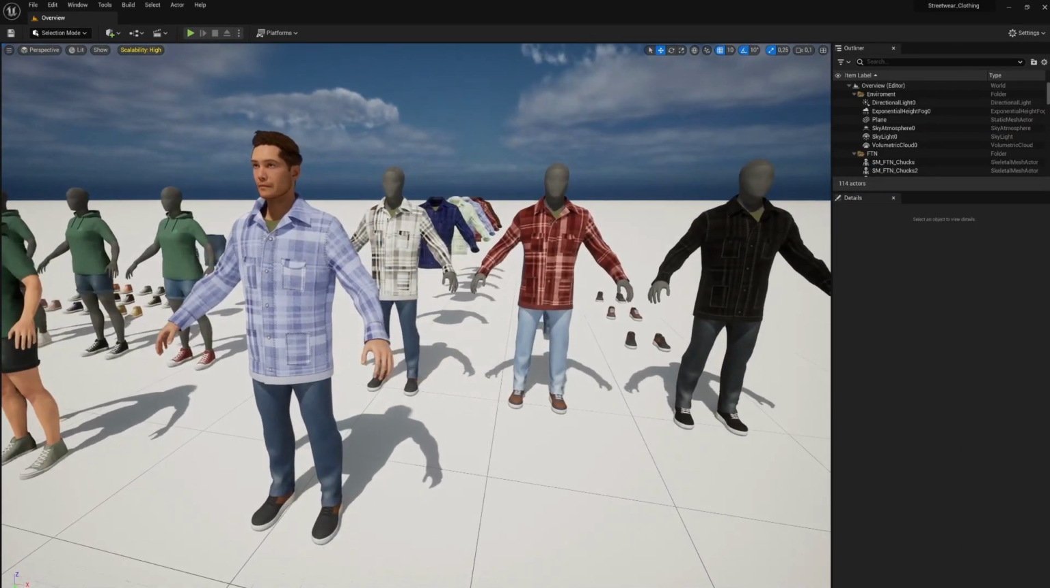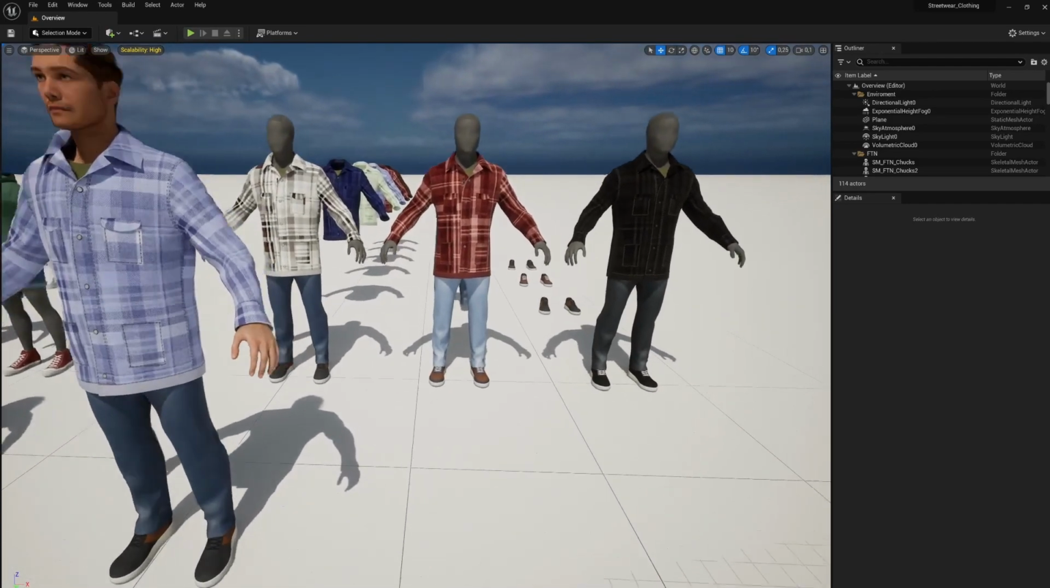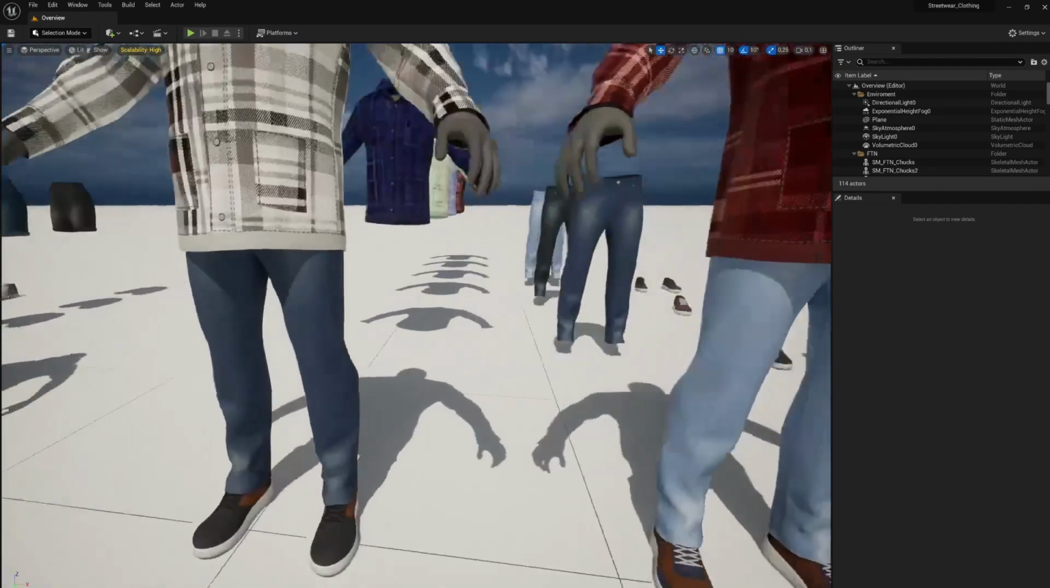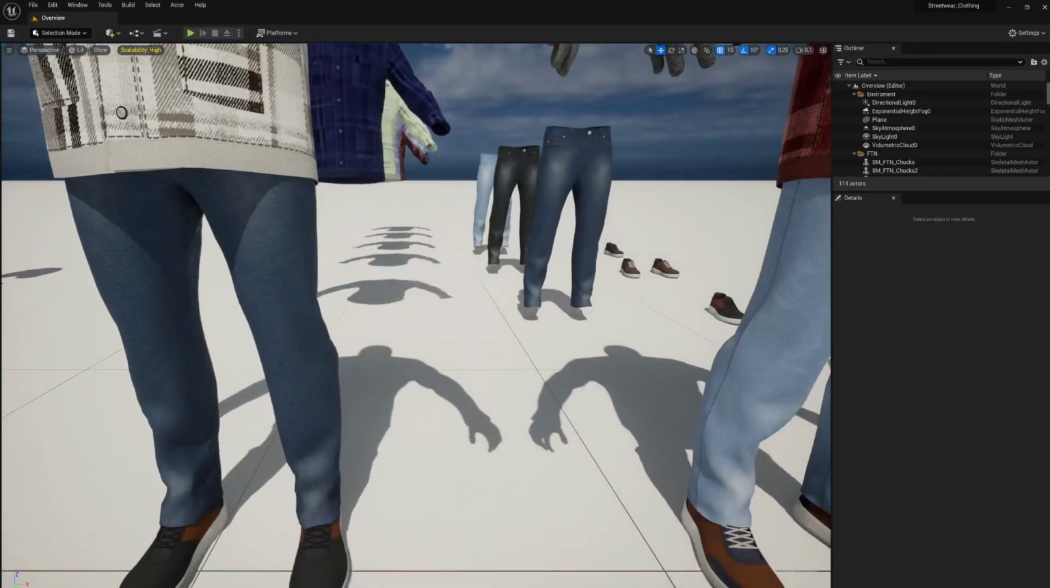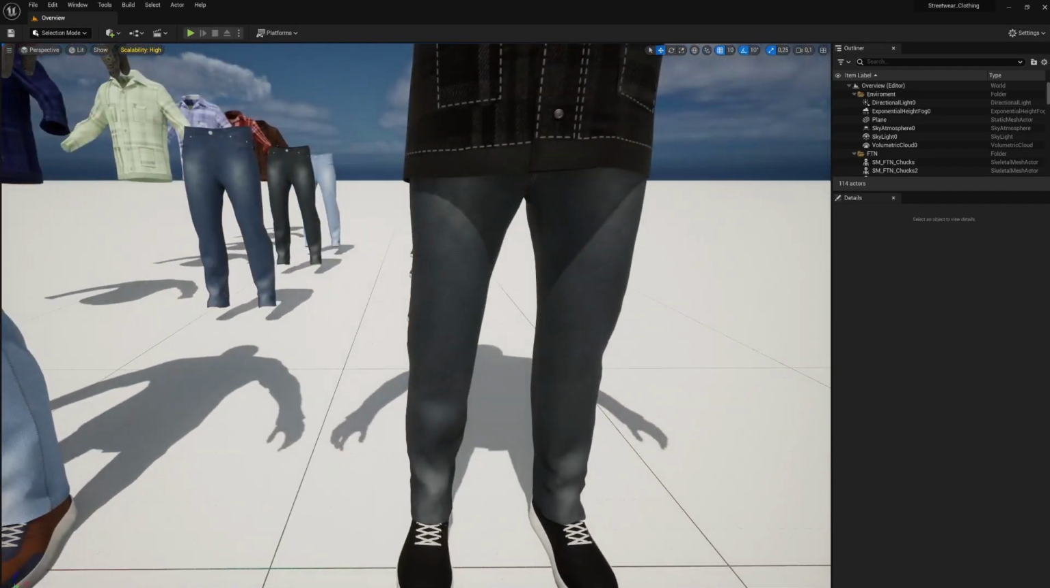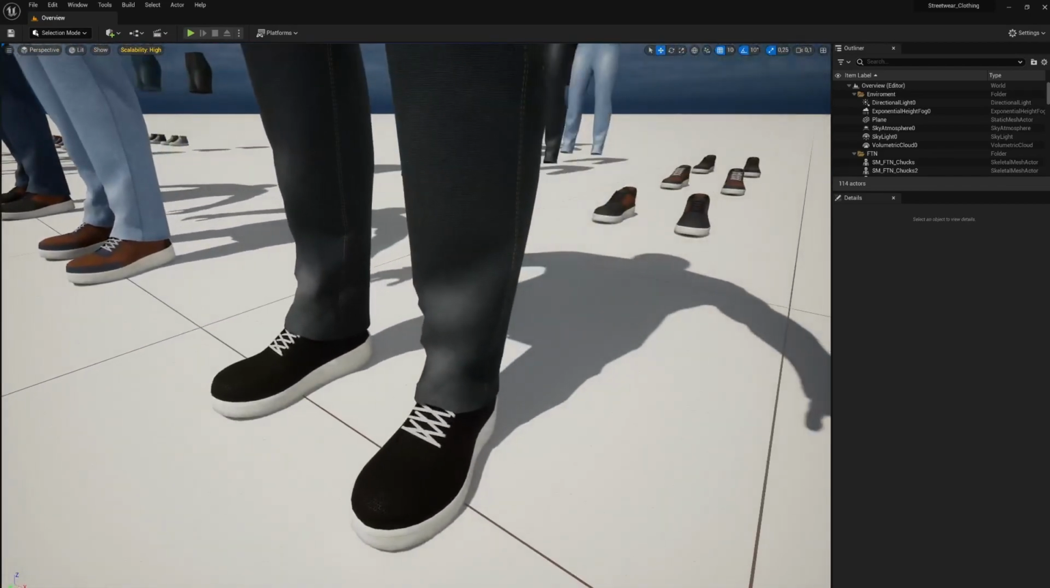I think I don't need to explain how to change the color for the pants and the shoes. I'm just gonna show you them up close so you can get the gist of the clothes that you will get.